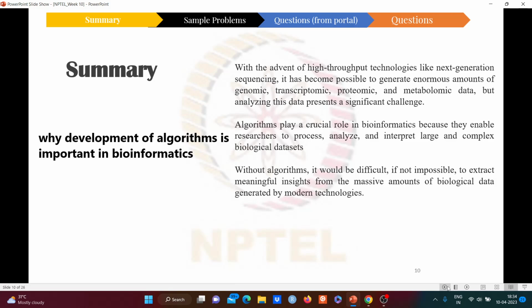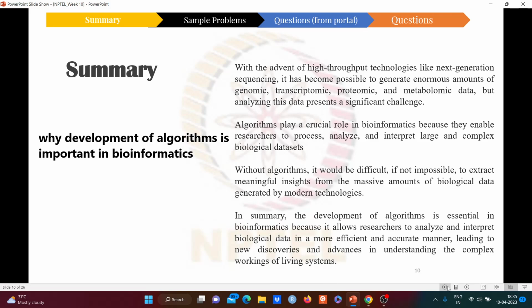So, without these algorithms or computational methods, it would be difficult, if not impossible, to extract meaningful insights from massive amounts of biological data generated by modern technologies. To summarize, the development of algorithms is essential in bioinformatics because it allows researchers to analyze and interpret biological data in a more efficient and accurate manner as well, leading to new discoveries and advancements in understanding.